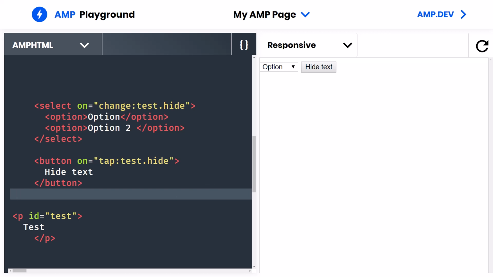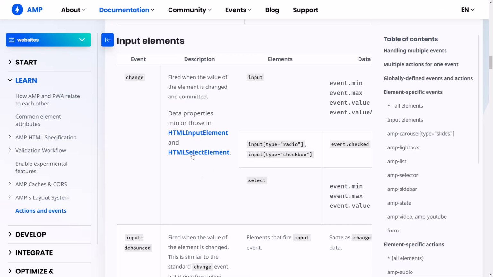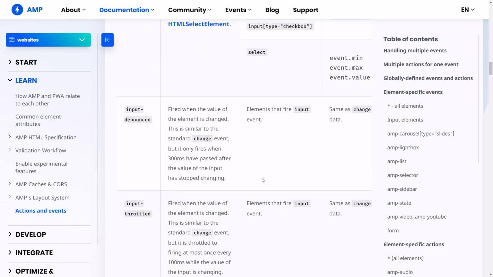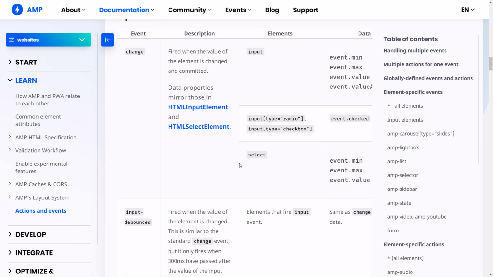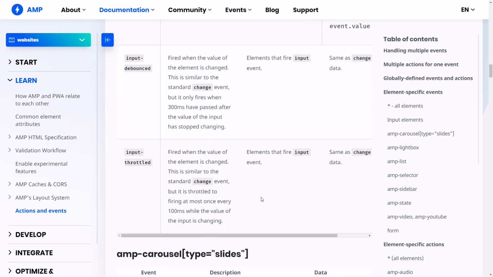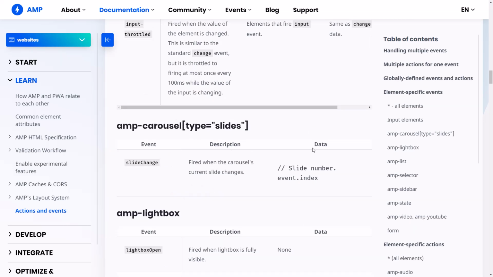If you go to the AMP documentation, it shows the events and the actions supported by all elements in AMP. For example, we have the change event that we just used, and it is supported by the input element, the radio, checkbox, and select. Then we have input debounce, input throttled, and all of these show what kind of elements support them.